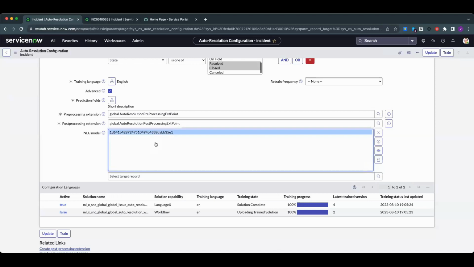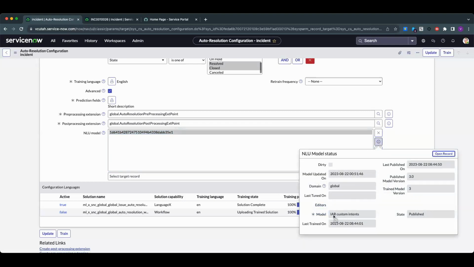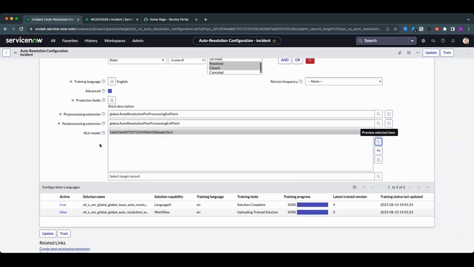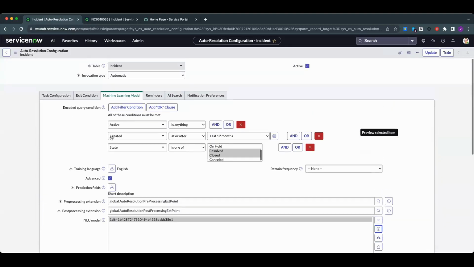How do I know that this gobbledygook is my NLU model? Well, if I highlight it and click on the eye icon, it gives me, yes, this is your IAR custom intents model, last published today, right? So I know this is it despite the name, so apologies there on behalf of the product team, but we're going to get that fixed in Vancouver. What else to show you?